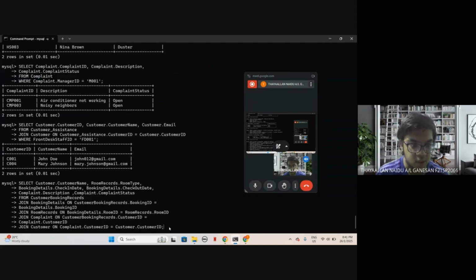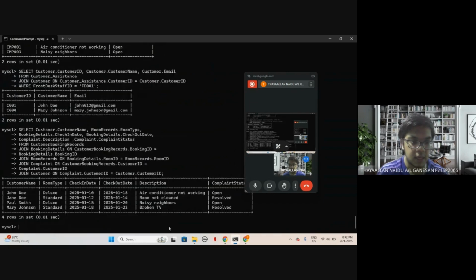So I'll combine to make sure that the booking ID in both customer booking records and the booking details are the same. The room ID in the booking details and room records are the same. And the customer ID in customer booking records and complaint are the same. And the customer ID in both the customer and complaint is the same. So from this, I'll get to retrieve the customer details, the booking details, along with the complaint and their status.